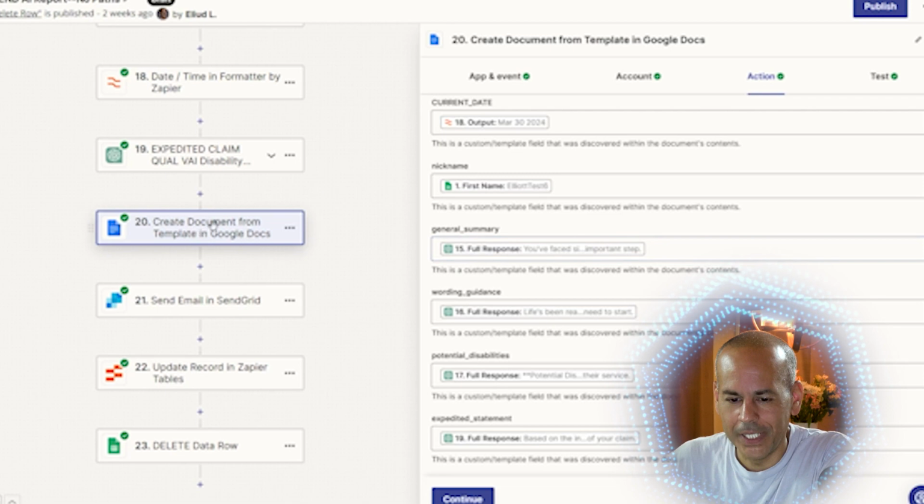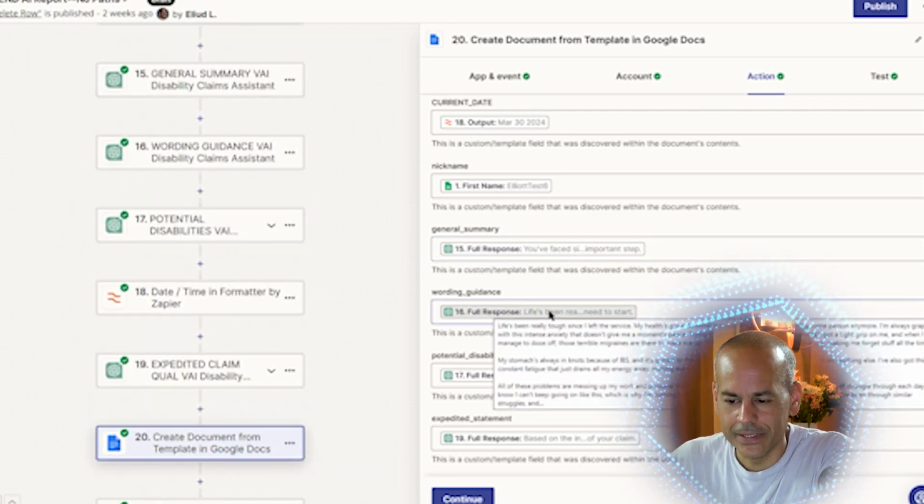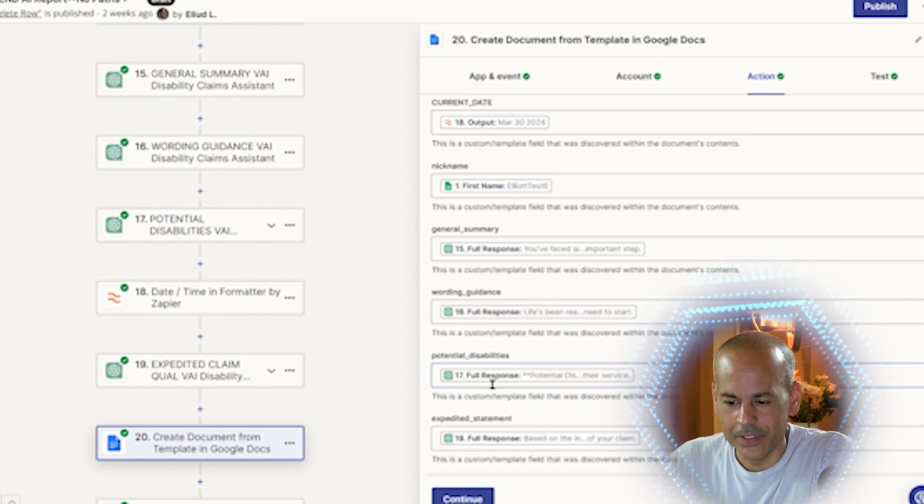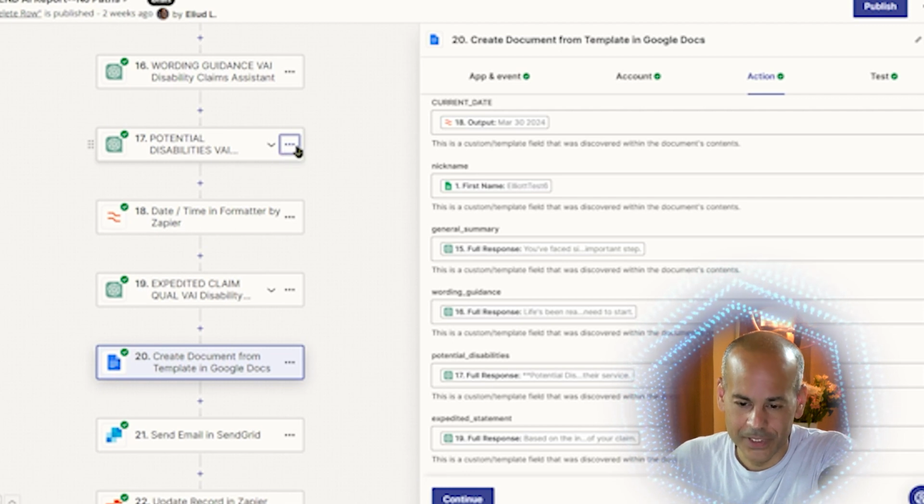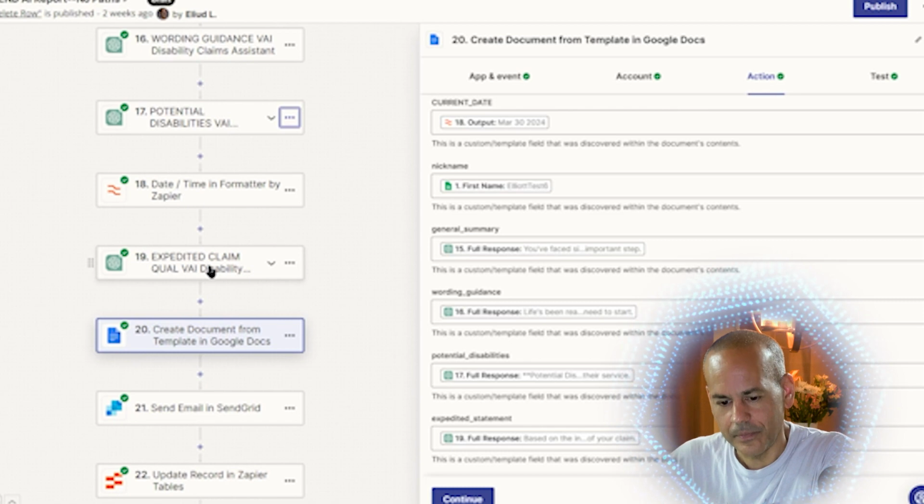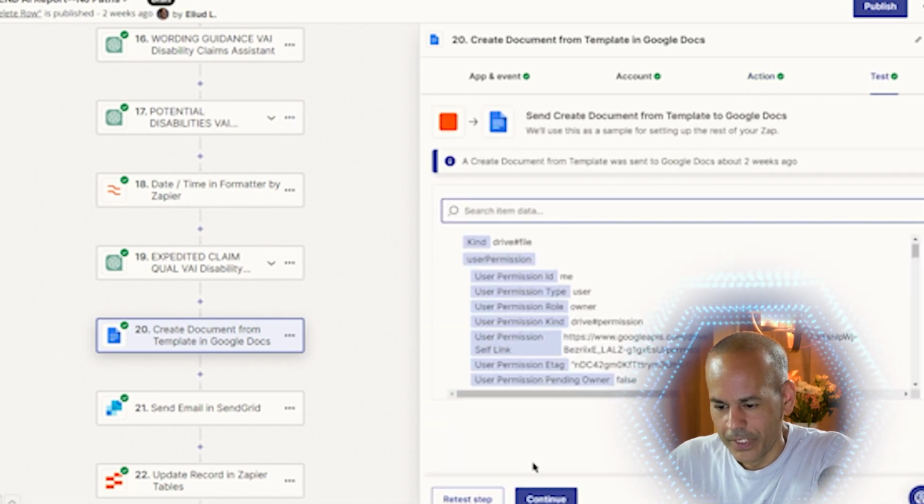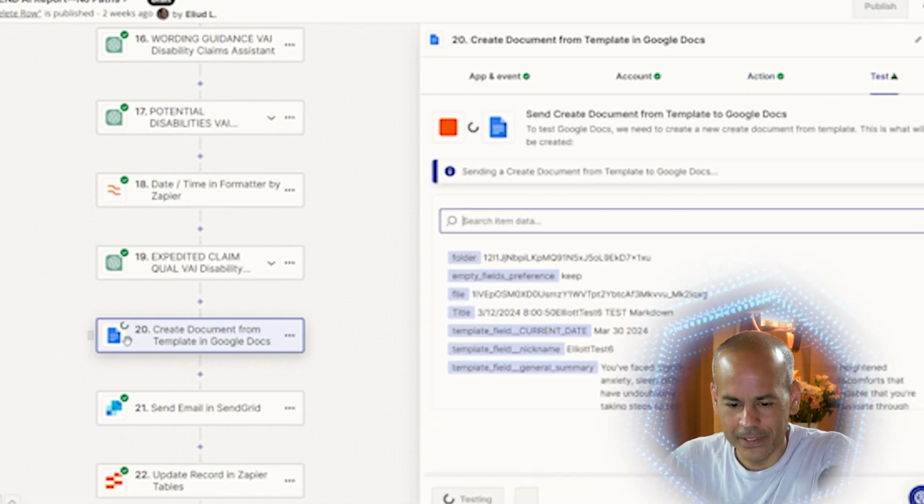The general summary was the full response in step 15. The wording guidance was from step 16, and potential disabilities from step 17. I just went back and renamed them because it made it easier to keep track of what was happening. So let me see, step 19. If we test this now, it's going to create a document from that template.